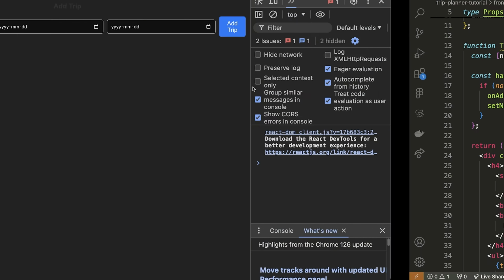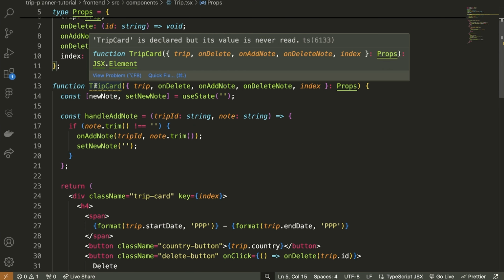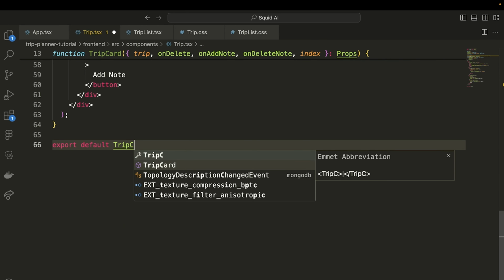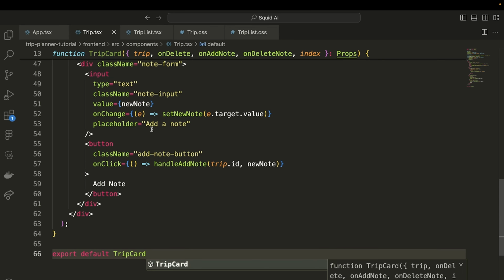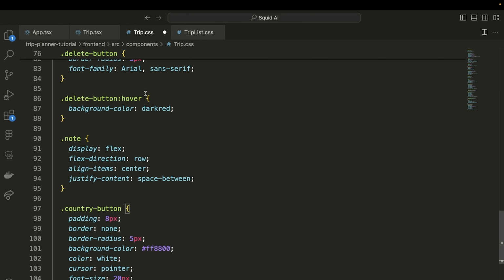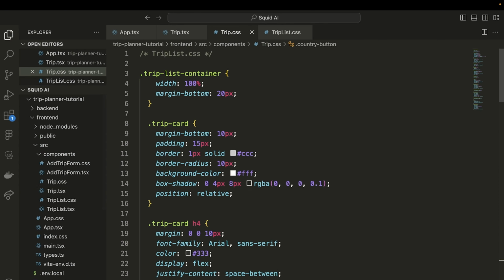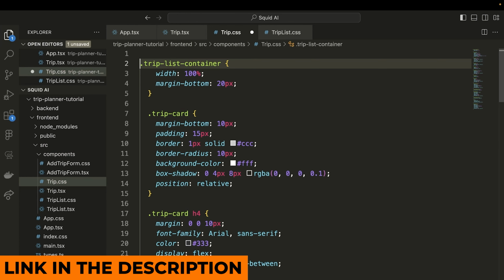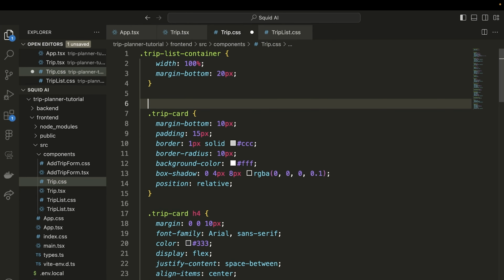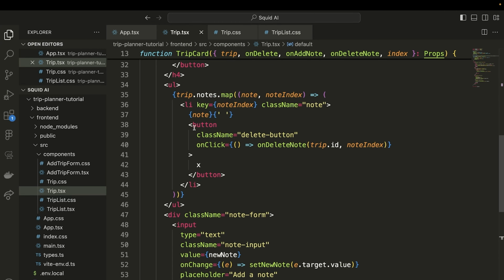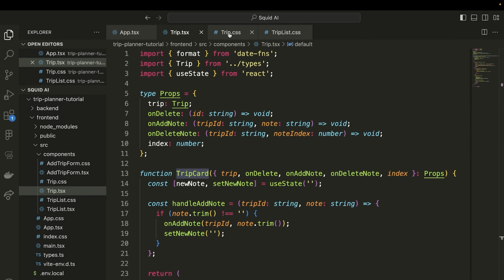And now we need to actually render these trip cards if we want to see them. So let's go down here and let's go export default TripCard. Okay, let's add the CSS for the trip card, and then let's do the list, which is going to be quite simple. All right, so I have the trip CSS. I'm just going to paste all of it in here. Okay, so you guys will be able to find that again from the link in the description. Let's remove that because that's actually the wrong header, and then we can format this so that it's nice and pretty.